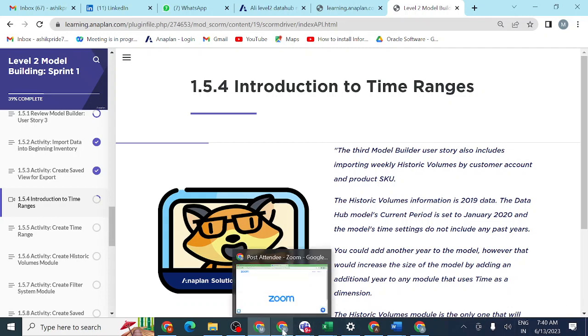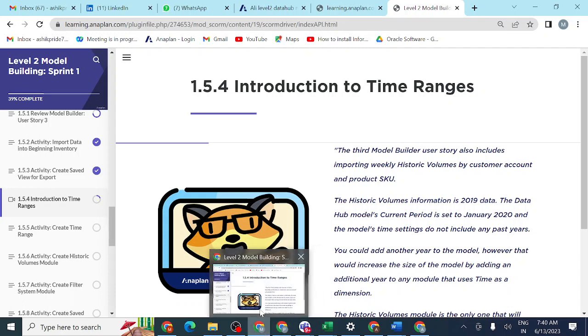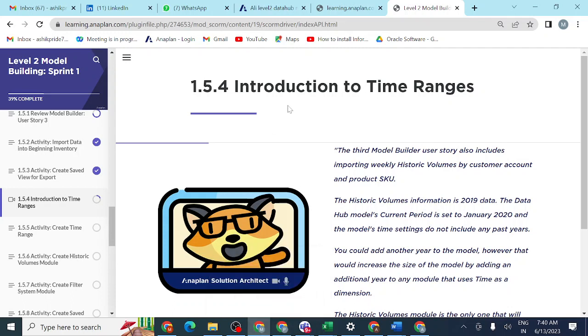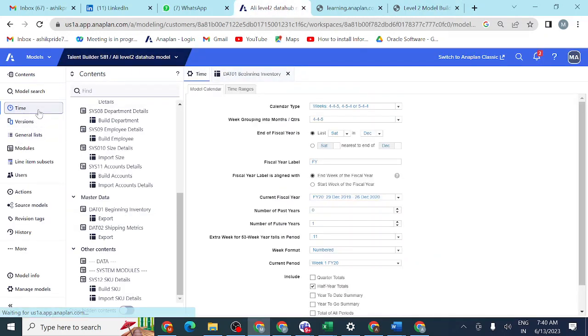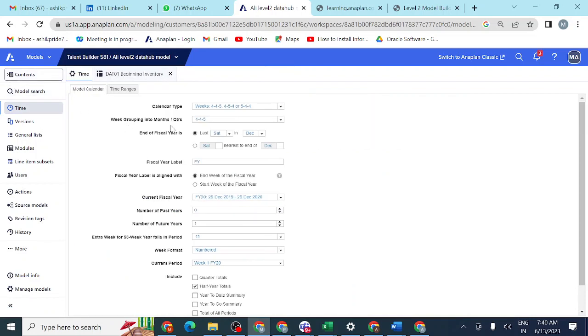Time ranges. So we need to create time ranges here. You can see here the model calendar we are using. Whatever time we set in the model calendar will apply to the entire model, not workspace, sorry, your model. So wherever you use it, you can see model calendar and time ranges.